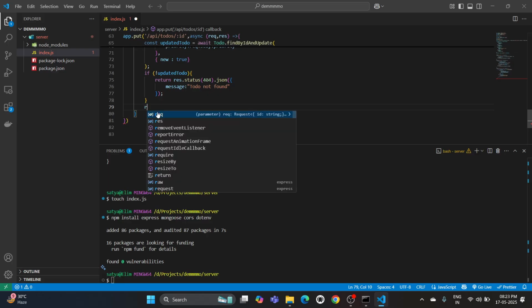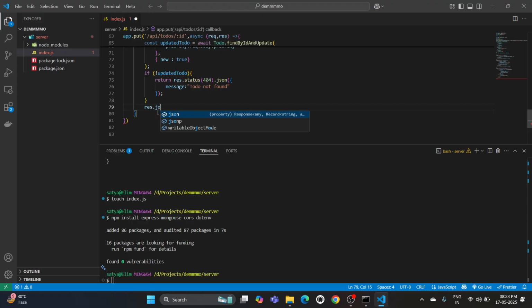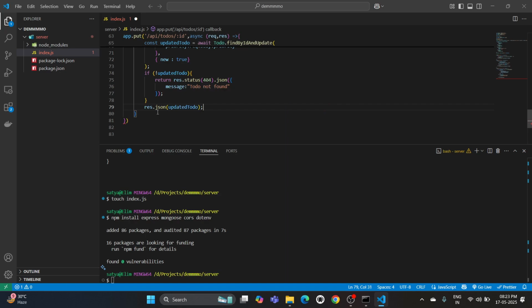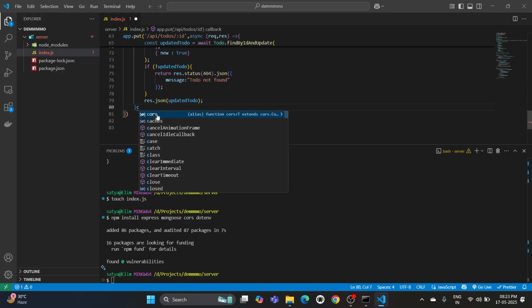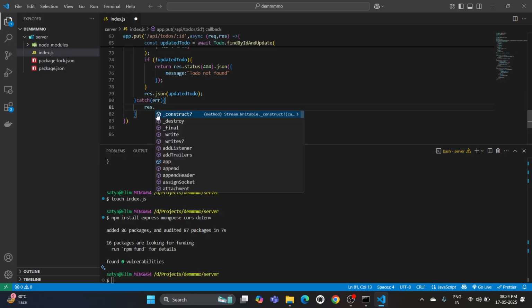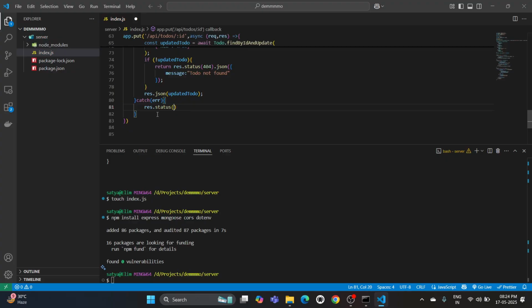So this will be the simple message. After it is successfully updated, we'll respond back with JSON that will be the updated todo. Okay, this will be responded back. So we have successfully created it inside the try block. We also have to write the catch for it, because if any error occurs, the catch will handle it. So here we'll keep the error, and inside that we'll respond back with the error. First of all, we have to give the status as 400.